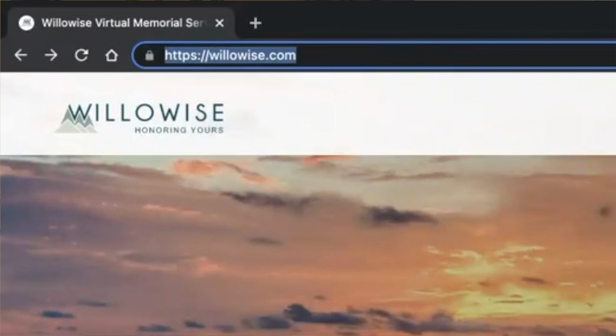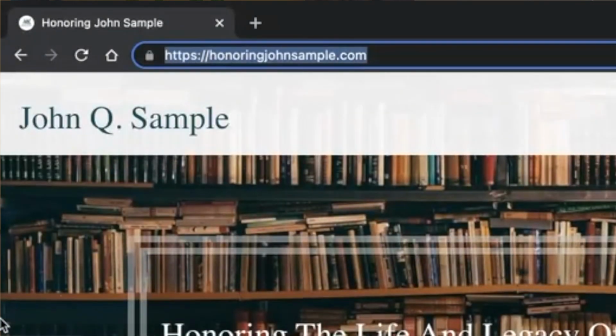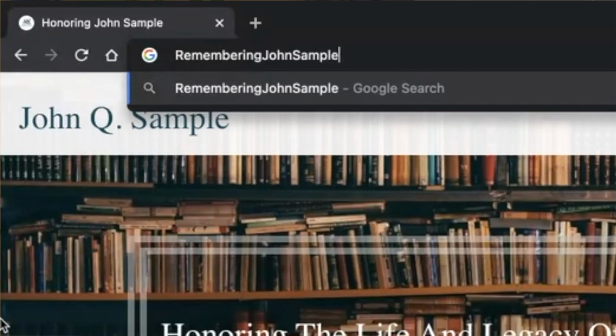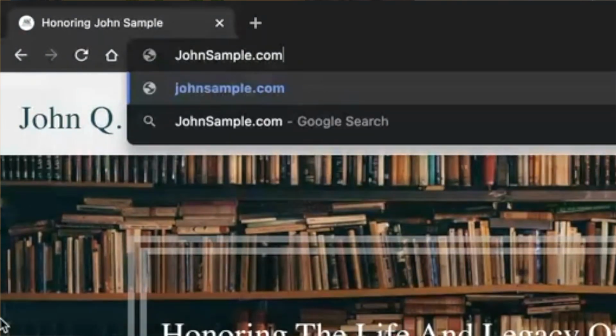Common URLs our clients choose are honoringfirstnamelastname.com. Other options include rememberingfirstnamelastname.com or simply firstnamelastname.com if it is available at standard registration rates. That means the web address is intuitive, easy to remember, and it's unique to your loved one.